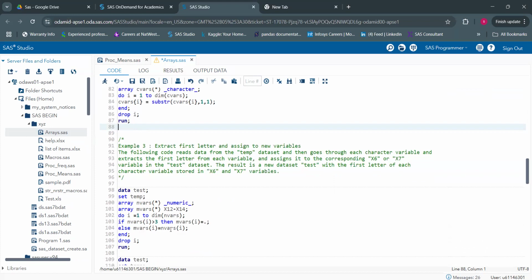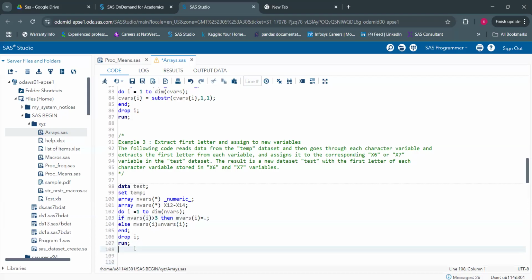Here I'm performing on nvars, which are underscore numeric underscore, and x12 to x14 will be my final output data. So do I equal to 1 to dim of nverse. If nverse of I is greater than 3, then mverse of I equal to null, else mverse of I equal to nverse of I. And drop I. Did you get this step, ma'am?